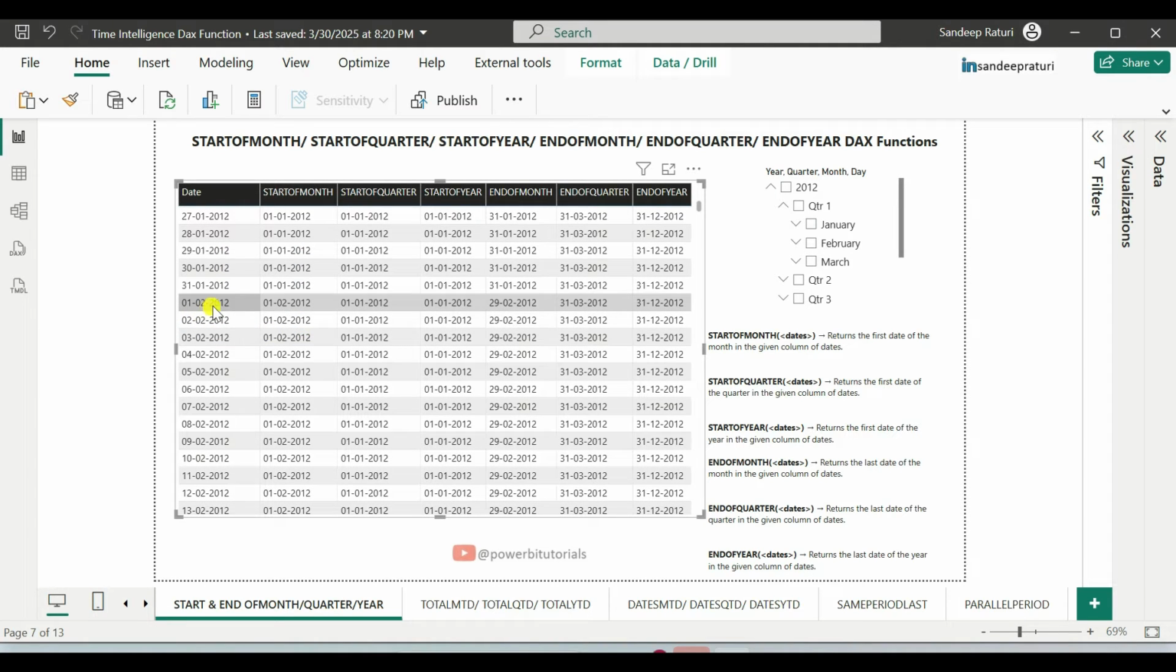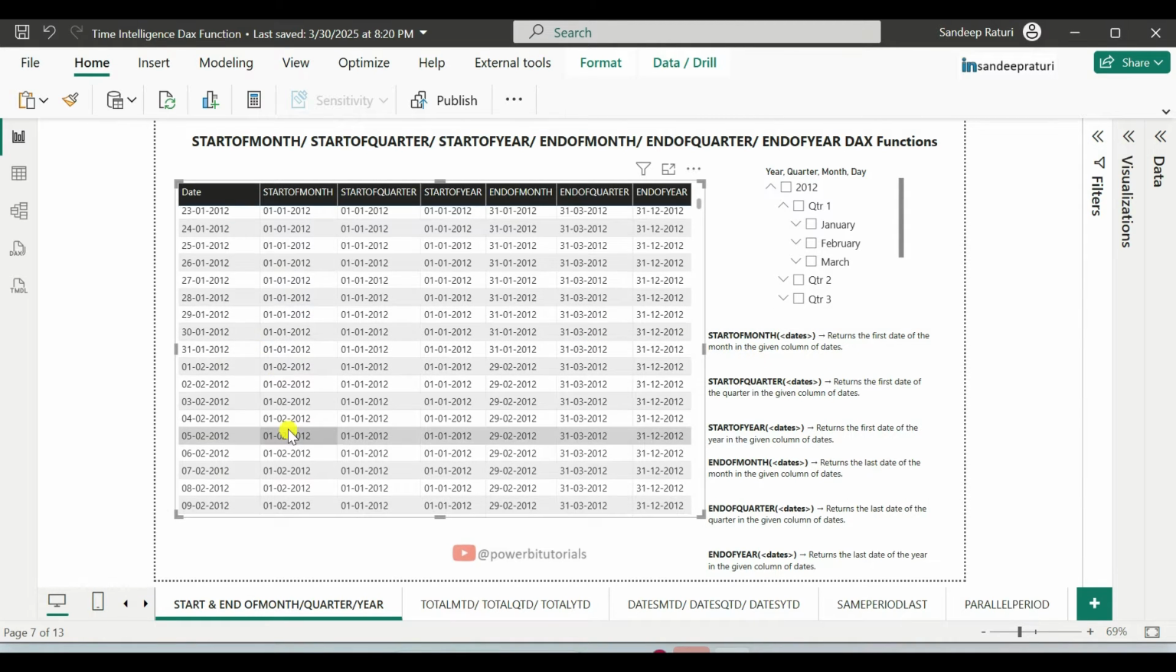And here you can see the month has been changed. So now the month is 2nd, meaning February. So for the entire February it will return the 1st February 2012 because as per the definition it will return the first date of the month in the given date column. So I hope you understand how start of month works.